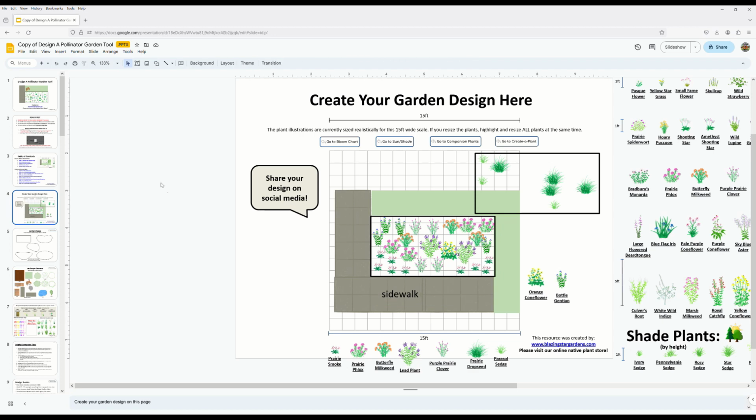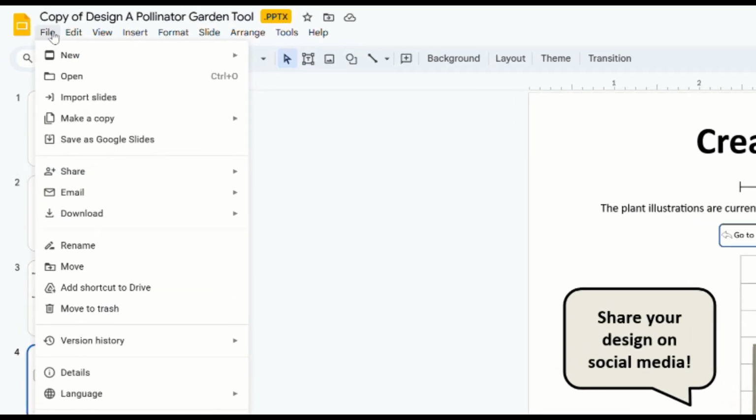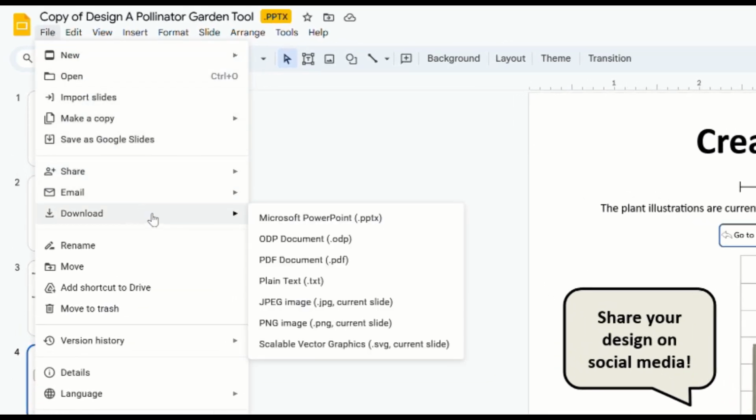To print or save a copy of your design, go to File, Download, and then you can either click on the JPEG or PNG. Both of these are image files. I like to do PNG because it's a little bit better quality. You can also save it as a PDF, but it will save the entire slideshow.